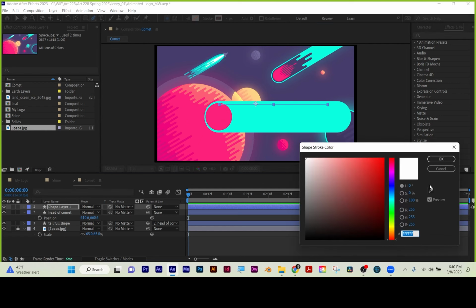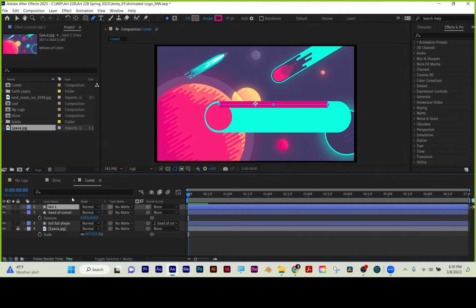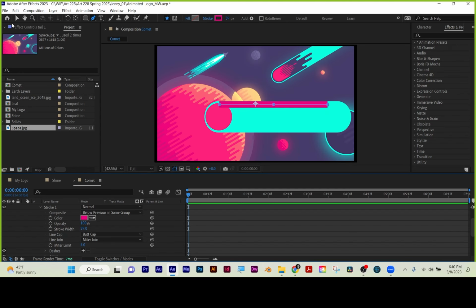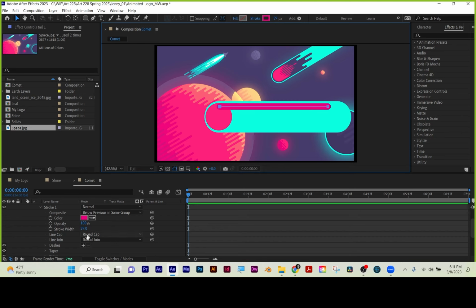Now we'll go to our stroke. Let's do the darker red. Take a look at this and take a look at that. What do I need to do to get that look from the artwork? Instead of butt cap, round cap, and round join. Now I've got that rounded look on my stroke. See, I'm looking right here.